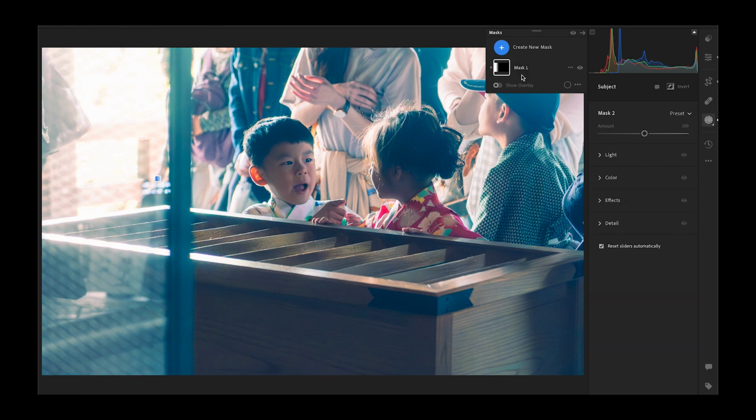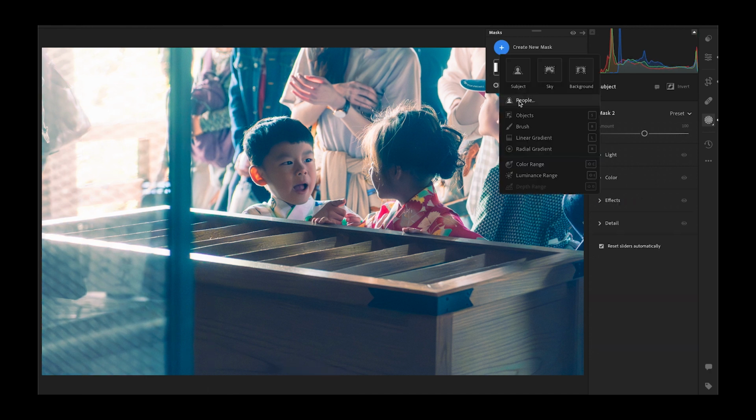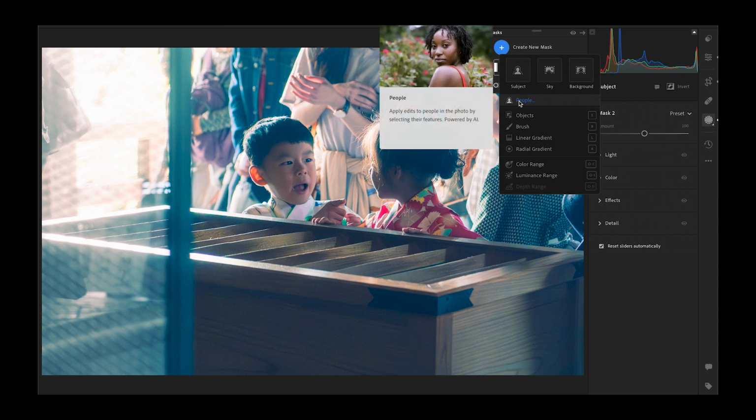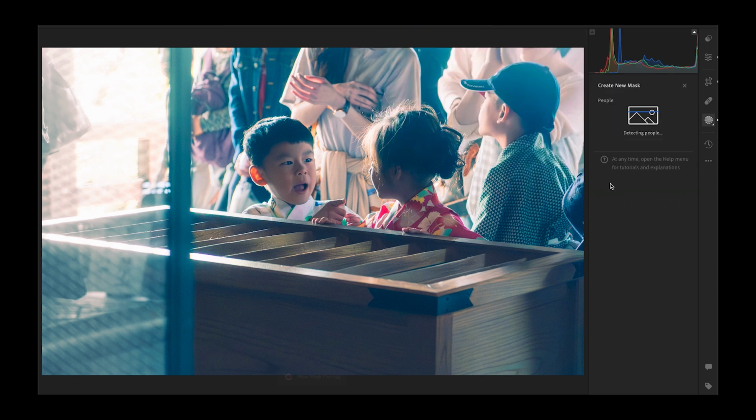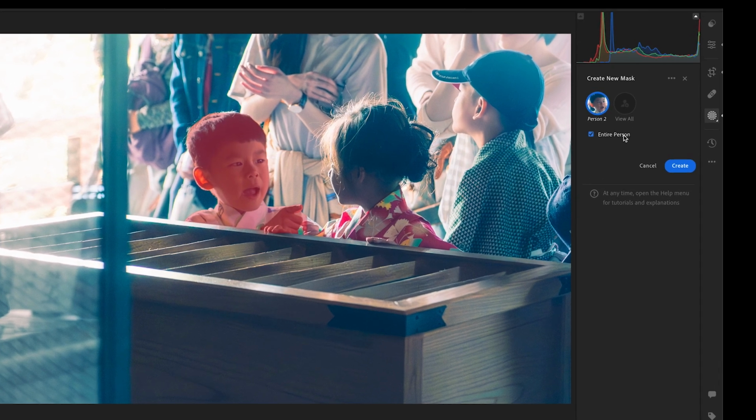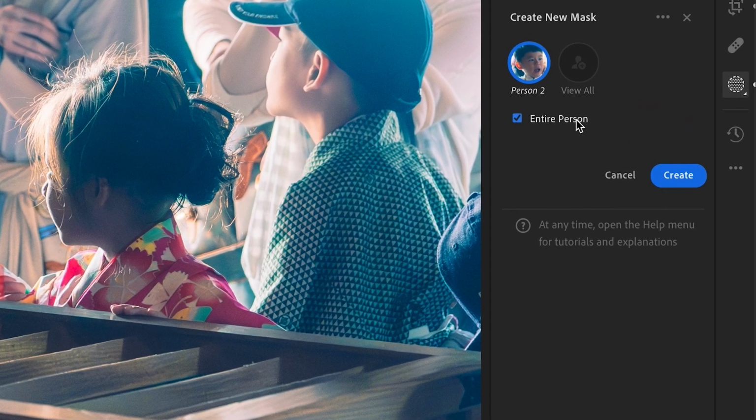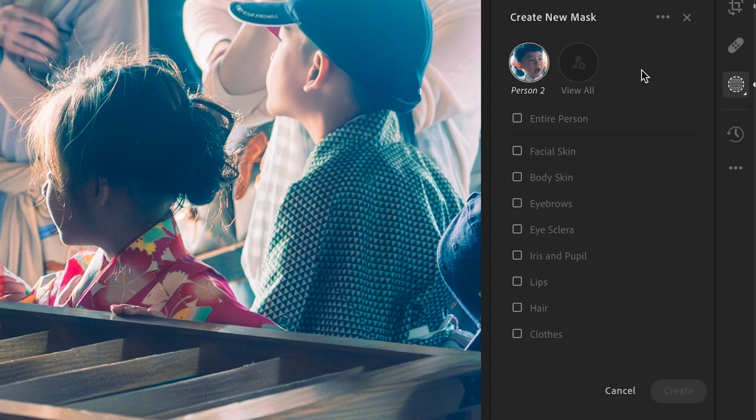Then we can create another mask for the little boy by choosing people, not the subject, and let the AI do its work. It shows all the faces in the image. Here's a boy. We can create a mask for his features. Check off this entire person box, and voila! It shows you all the options: eyes, lips, hair, clothes. I'll select the facial skin.